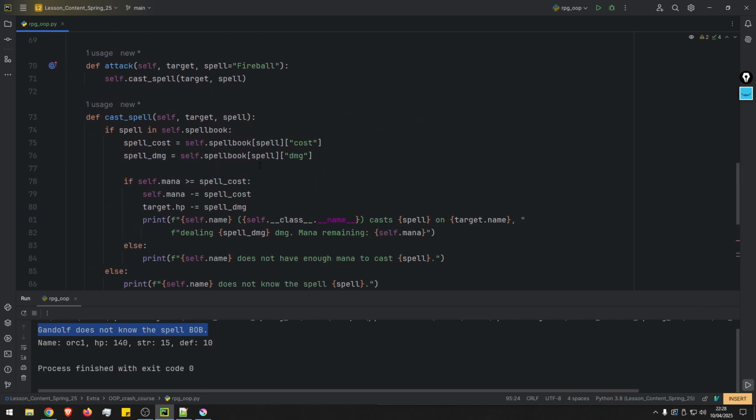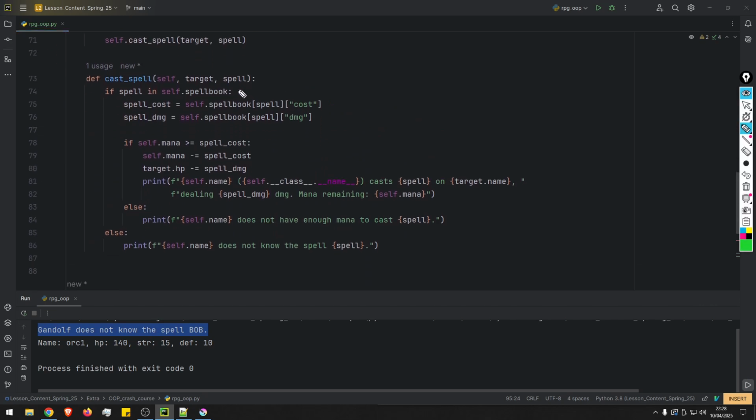So this is what this check is for. There's a check here to see if the spell is in it. So here is the check associated with if there is no spell in the spell book with that name, we get the spell. If Gandalf does not know the spell, in this case Bob, then it goes and does a spell cost and a spell damage. It's very simple. It checks the spell book.